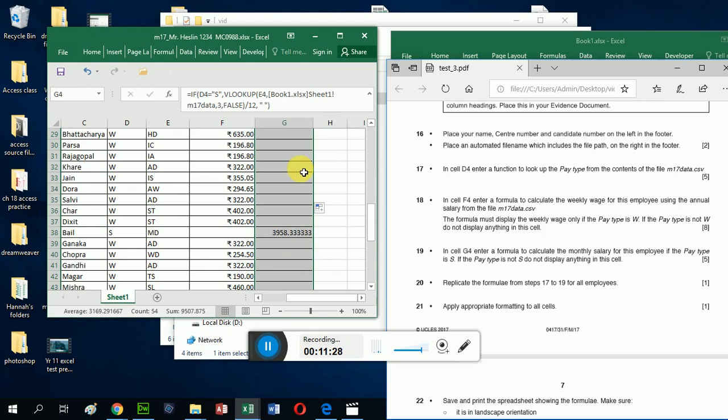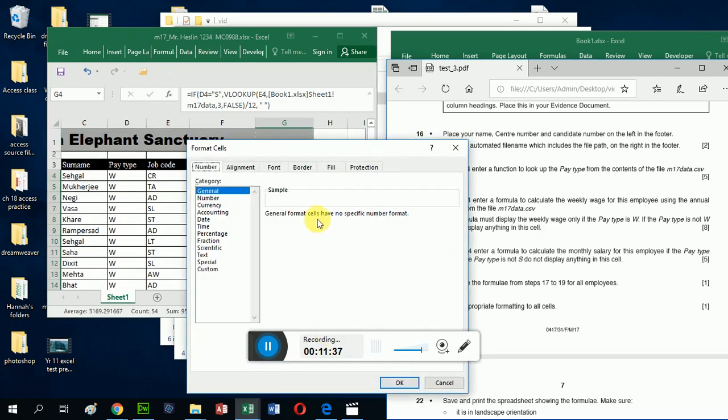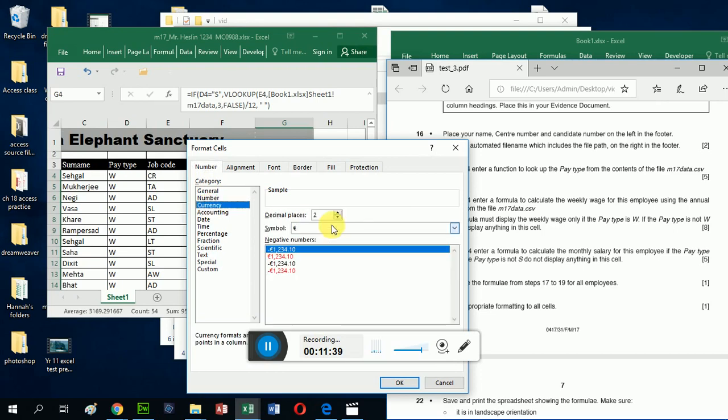Now I want to format again. I just want to format the cells for Indian rupees. Format my cells. I want it to be currency, 2 decimal places, and I want it to be Indian rupees again.